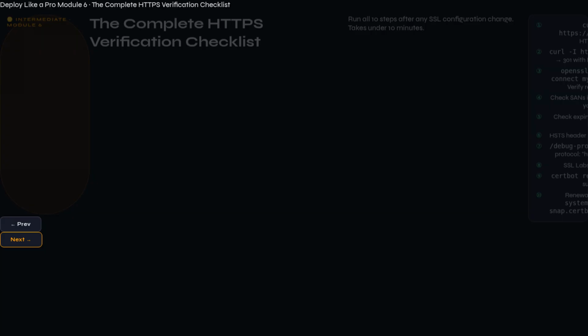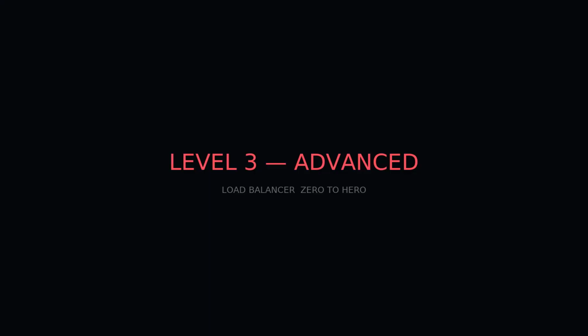Step 9. Renewal dry run. sudo certbot renew --dry-run succeeds without errors. Step 10. Timer active. systemctl status snap.certbot.renew.timer shows active, waiting. All 10 steps passing equals your HTTPS setup is solid.